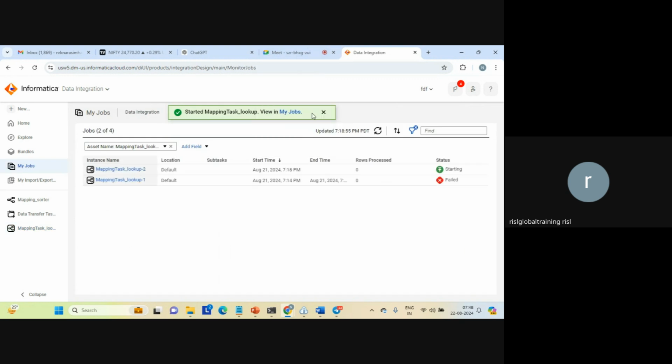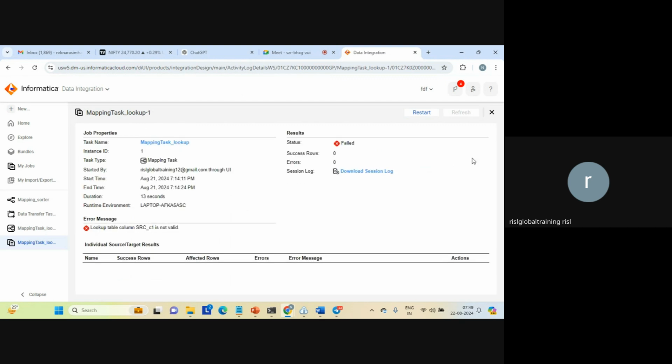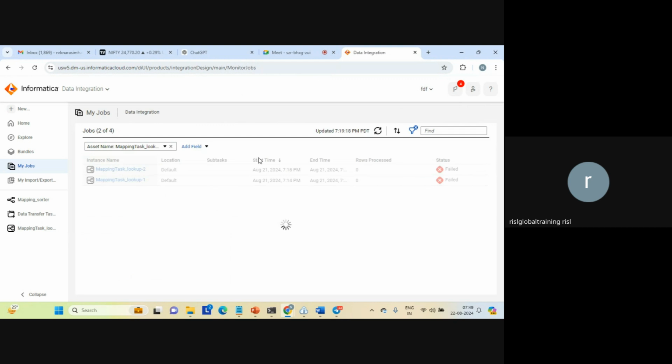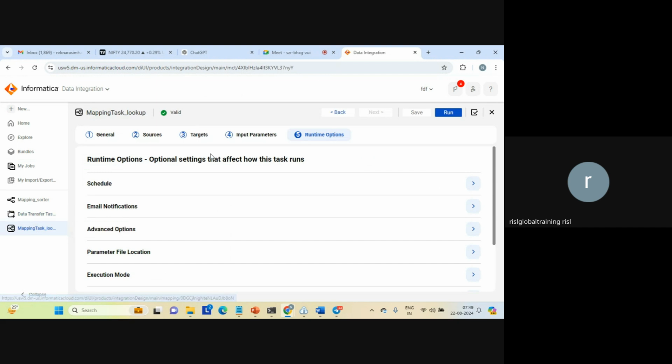These templates keep getting changed, so we should act accordingly. So you can just go back and see here, lookup table column SRC1 is not valid. So lookup is null. We just gave only C1, right? We have not given the lookup column now. See, now we can just go back to this.